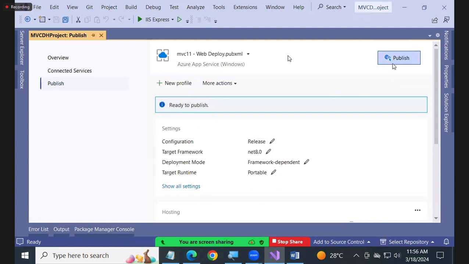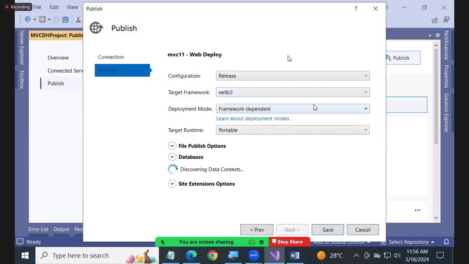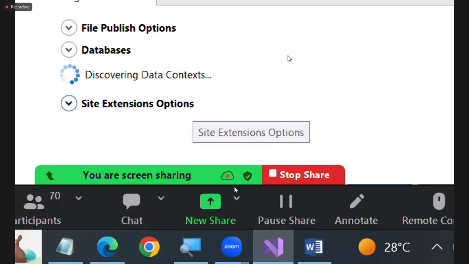After doing all the things you need to publish, still it is not published. Now we have more options here. You'll have an option called edit. Click on that. A window will open asking for your target framework and all the things. Our databases should come. It is identifying the context class and everything. Wait.